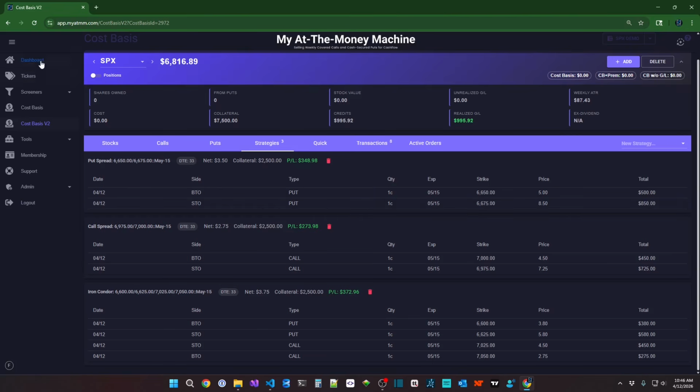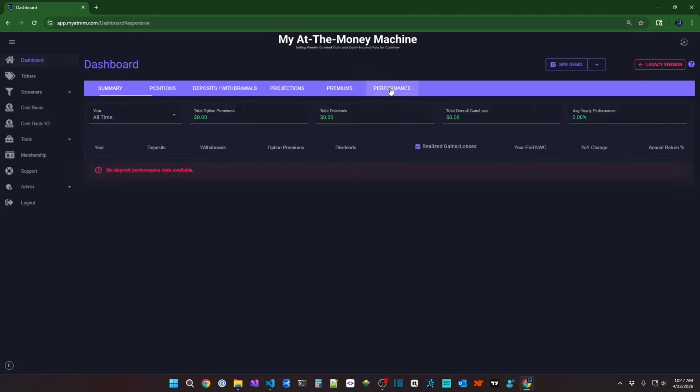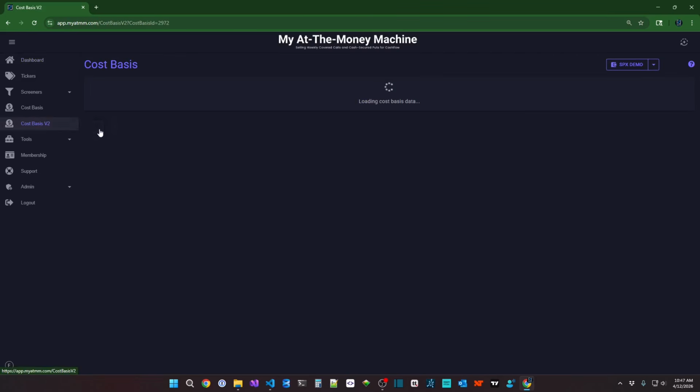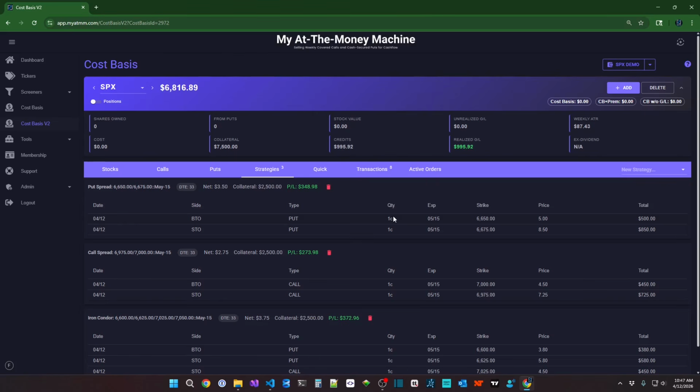And just to briefly go over to the dashboard, see what's going on here. Under performance, we can probably see the SPX. And you can see your total premiums collected. That was the same amount that you saw over here on the cost basis, the header showing here. So in any case, that's all I want to do for this demo.